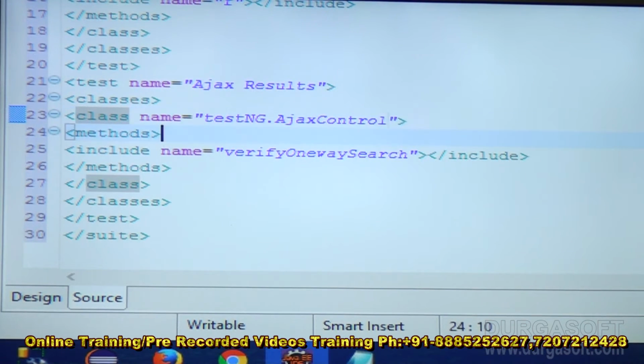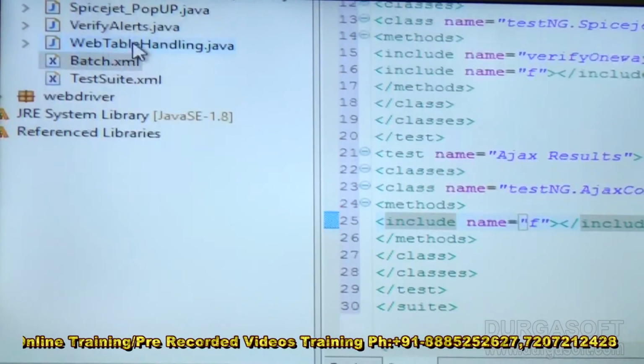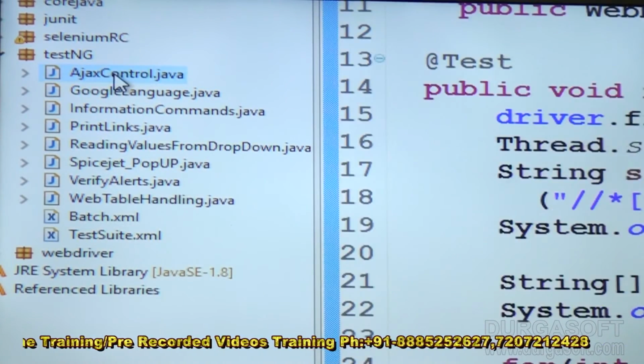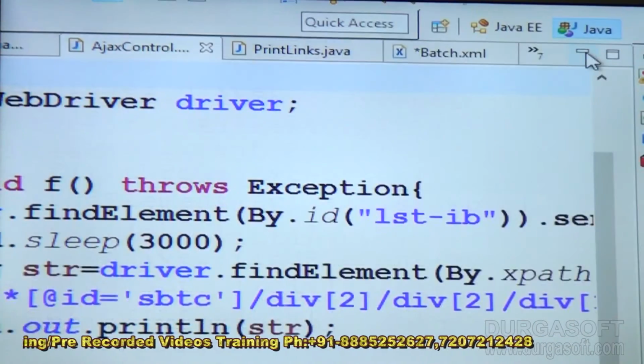Ajax control. In that, the method is F. I want to know only the F method. Why? Because in that class the method F is available. See, in this class what is the test method? F. That's why we are given the F method.